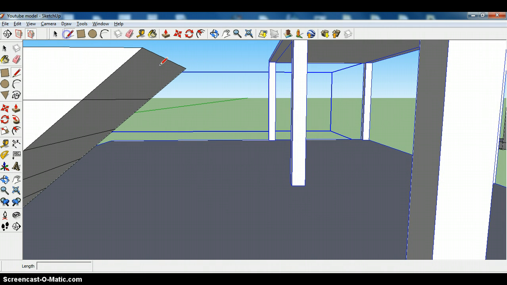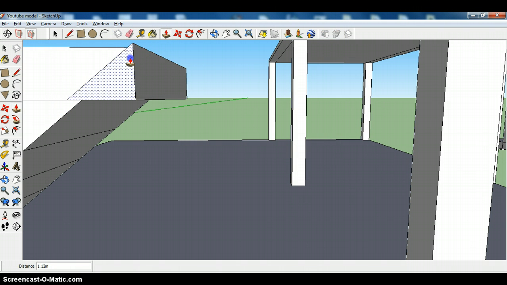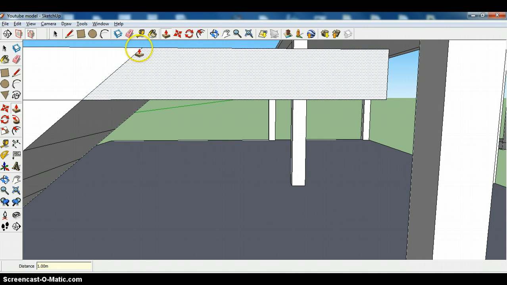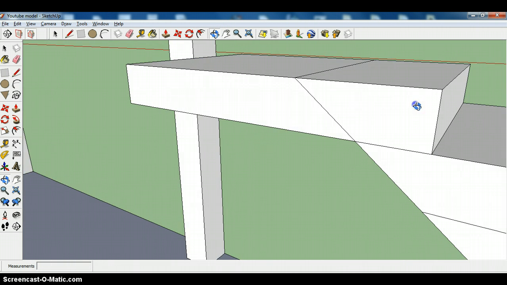Take our pencil, start on the corner, invert there so that I can, there we go, and I can pull this to that corner right there. Now I can pull this back 1 meter, enter, and I know this landing here is going to be 1 meter. Take my rectangle, first of all, turn around.